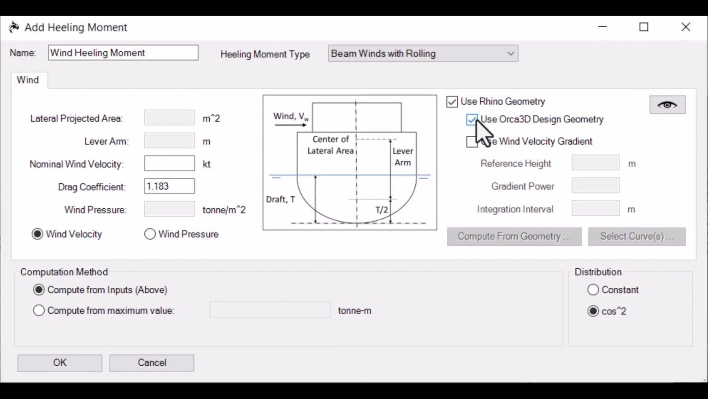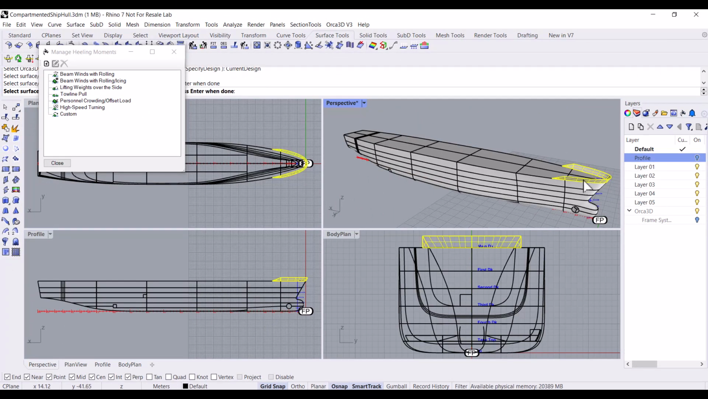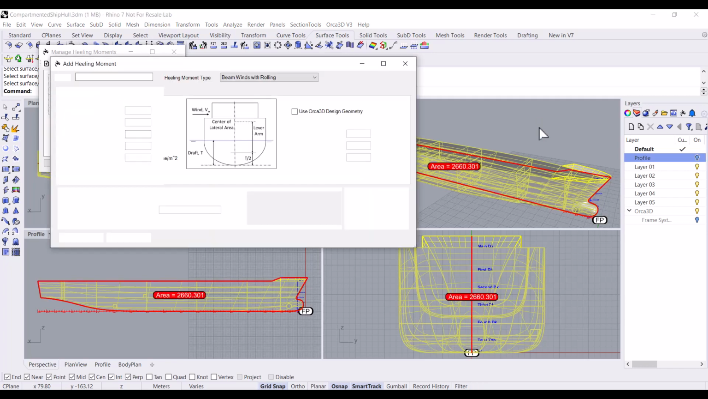The second option is to click the Compute from Geometry button. Once this is clicked, the user will be prompted to select objects from the Rhino model space. This could include a hull that isn't part of an Orca3D design, or perhaps a bulwark or deckhouse that doesn't need to be modeled with buoyancy. Or perhaps you want to include multiple items.